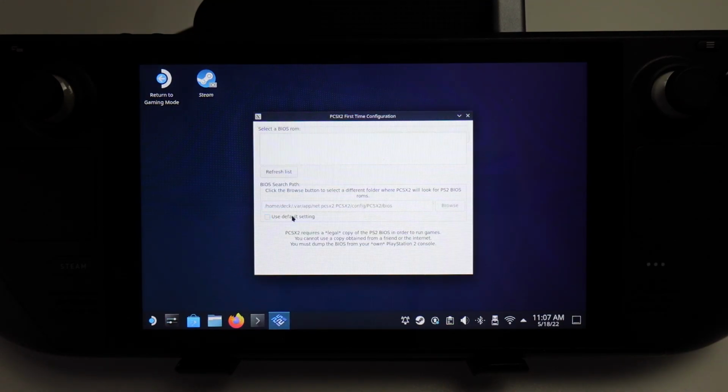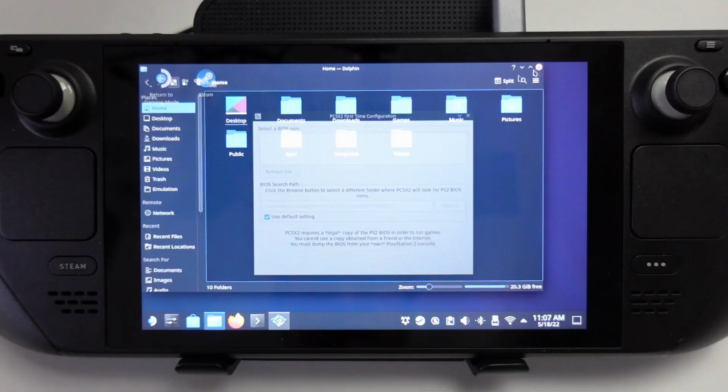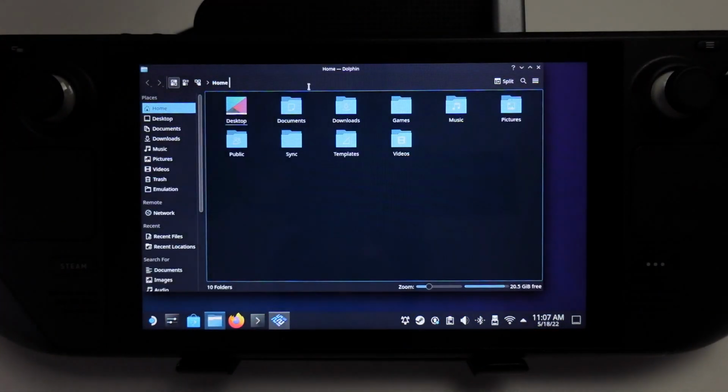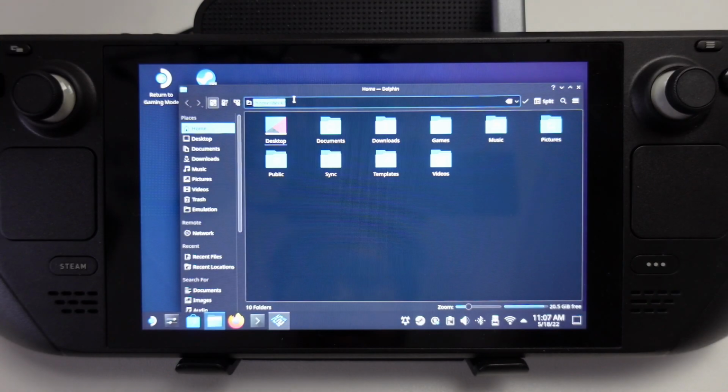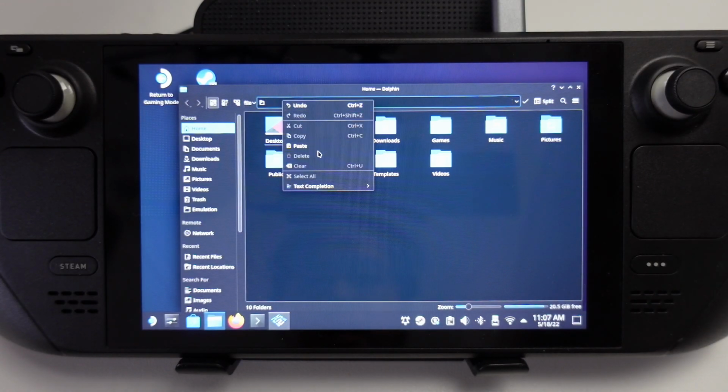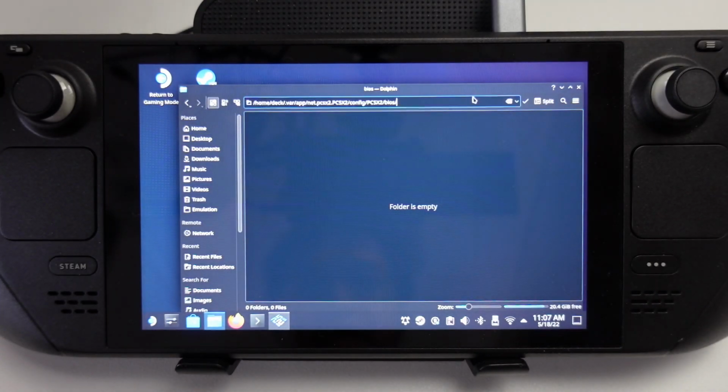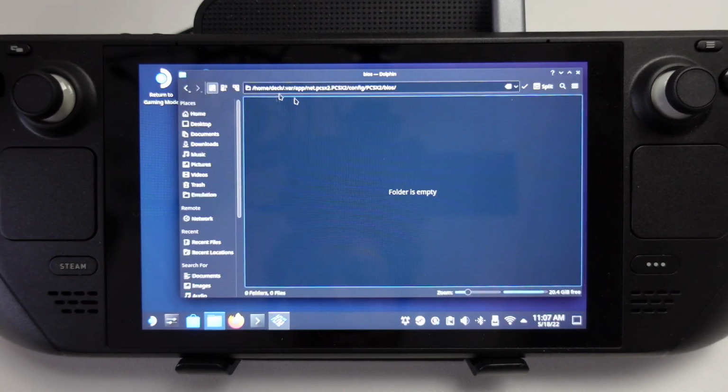To get to this folder, I'm going to unselect the default setting. I'm just going to go ahead and then copy and paste this path. Then I'm going to open up the File Explorer Dolphin. And then in the address bar here, I'm basically going to delete that, right click here and then paste. Press return, and then this is our BIOS folder. I'm going to paste files into here.